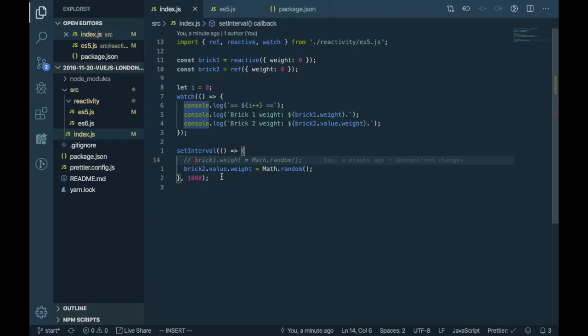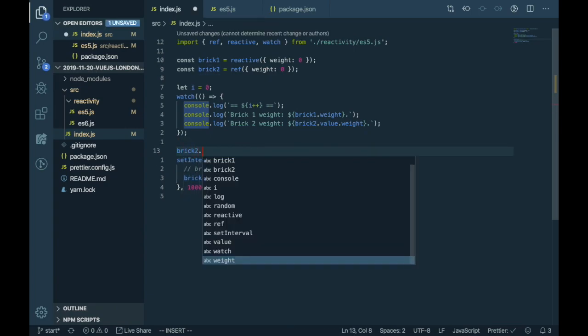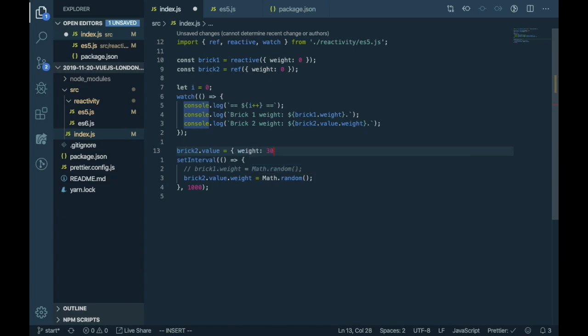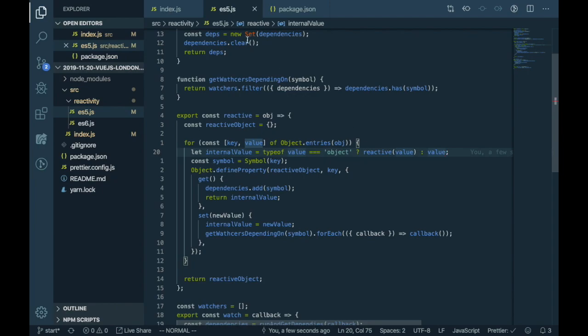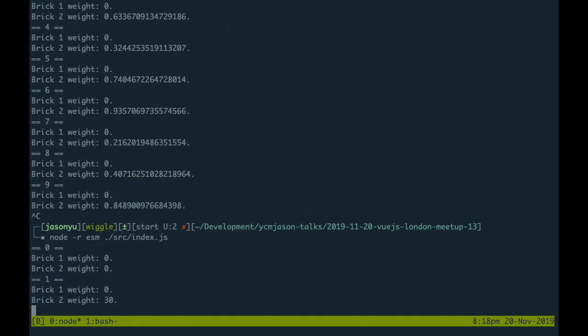It's actually not working completely, because if we do something like break2.value equals weight 30, that will replace the whole reactive object we just created. So this will not work. It will show 30 and then stop there, because that removes the reactivity from it.